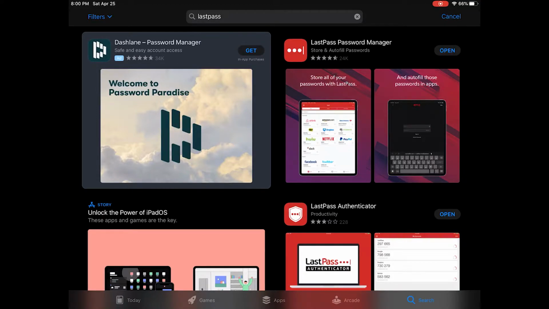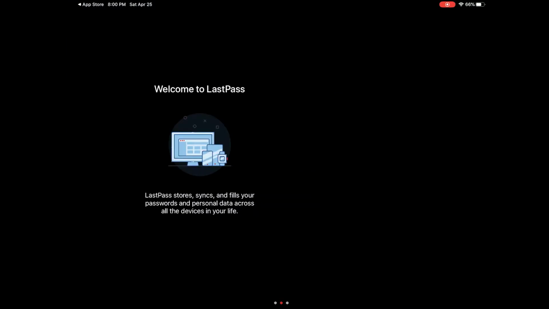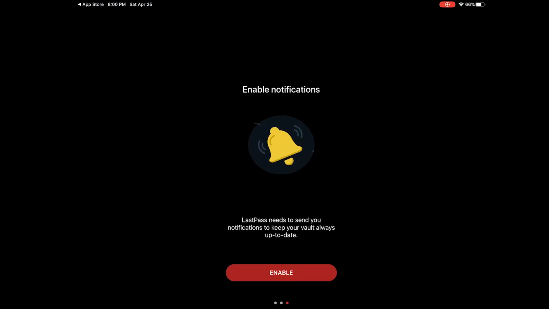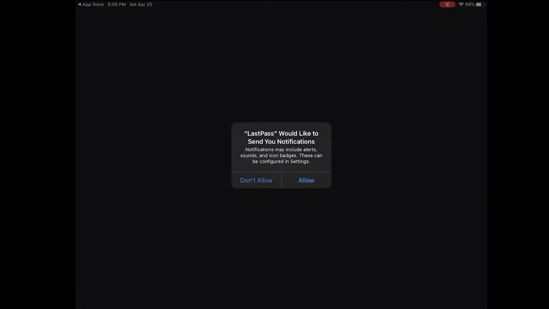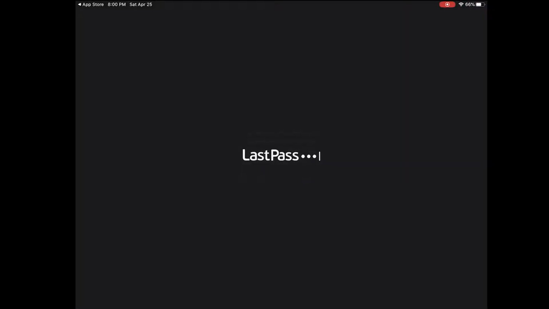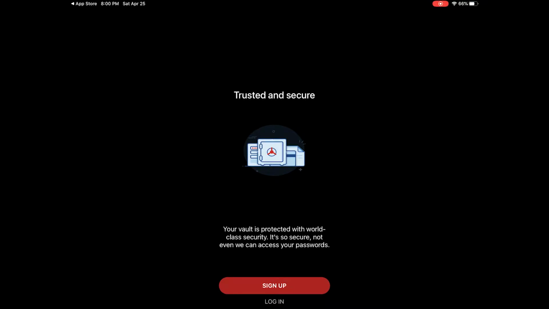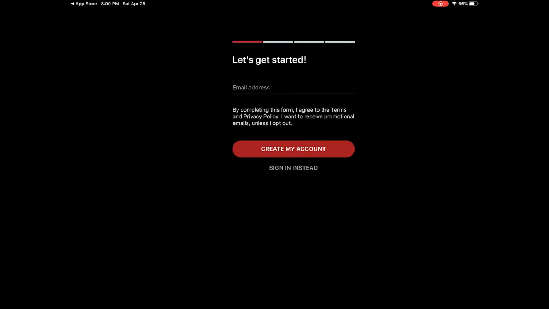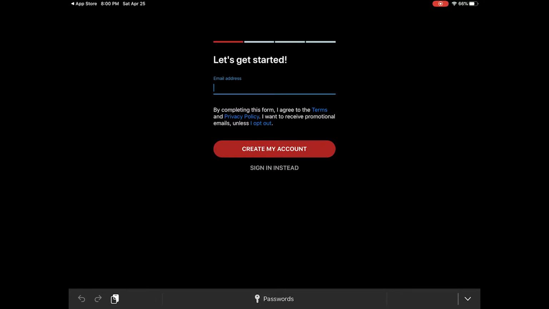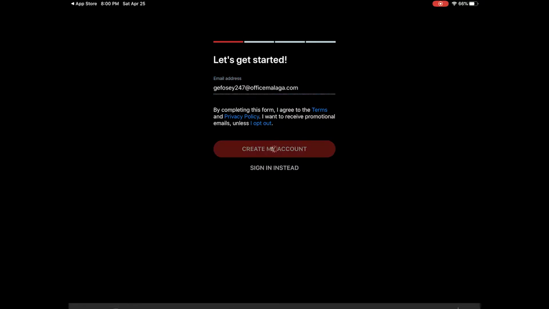Alright, so then go ahead and click the open button and just slide through all this stuff. You can read through this if you want. And then you want to enable notifications, so we're going to tap enable and then tap allow. And if you don't have a LastPass account, you're going to sign up for one. So we tap the sign up button. Alright, so here you put your email address in. I have a temporary one, so I'm just going to copy and paste that in there. And then tap create my account.